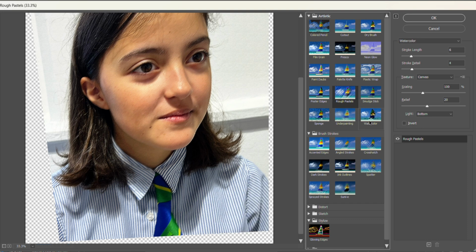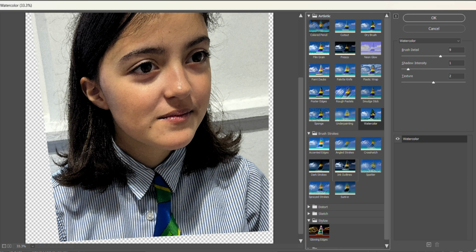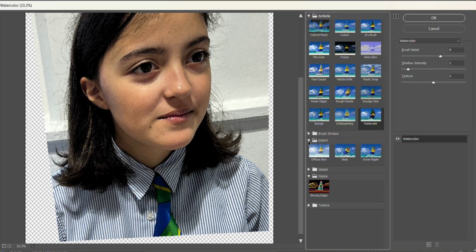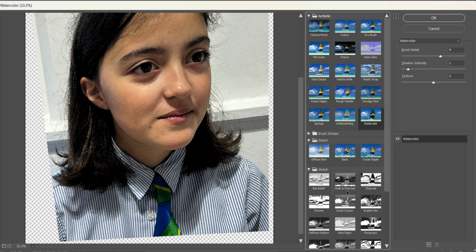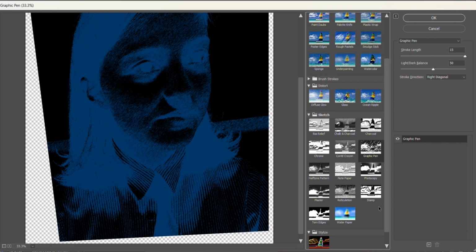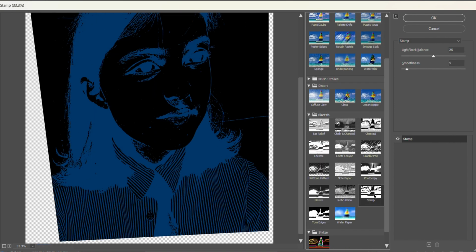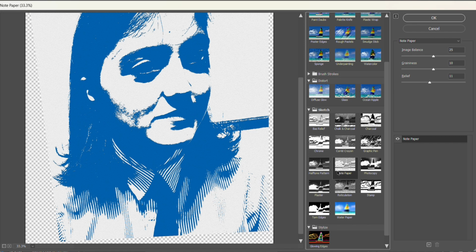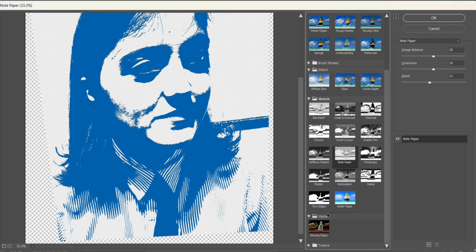Rough pastel, watercolor. A lot of these end up making your image look quite naff, so I'm just letting you know they're there, but I don't want you to use those. Diffuse glow, we've got sketches, ones that make it look sort of like a graphic pen. Takes a bit of a while to load. Make it like a stamp. Not sure why it's gone blue there. It's just showing you what it would look like if you were to use that. But we're not going to do any of those.